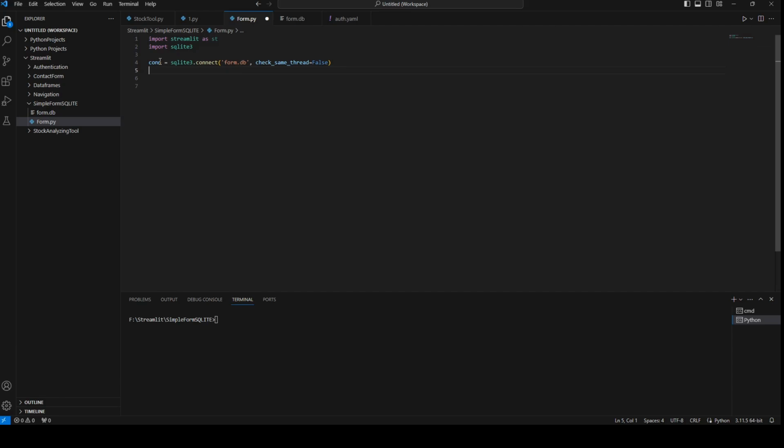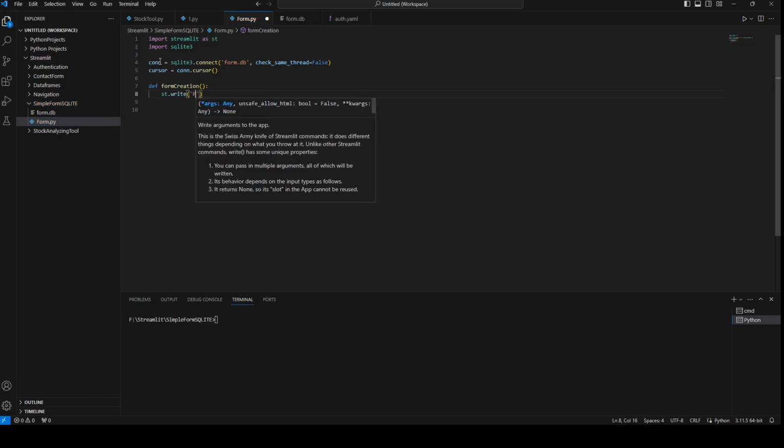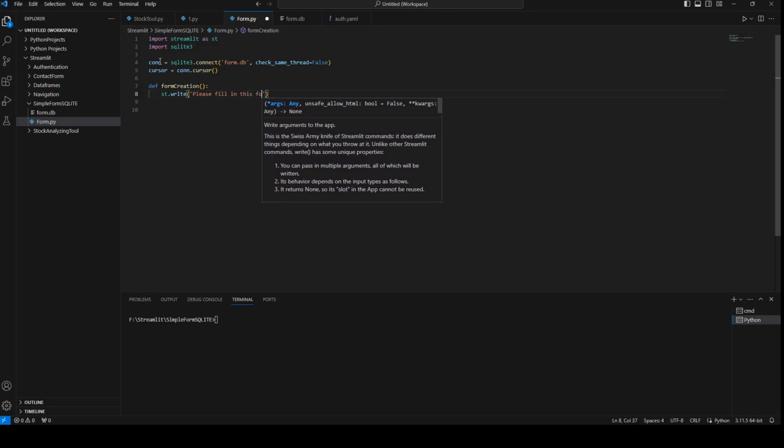Now we need to create a variable cursor equals connection.cursor, and I'm going to create two functions. The first function will be to display the form. The second function will be to add the form to the database. So we're going to say def form_creation, and st.title SQLite, please fill in this form.